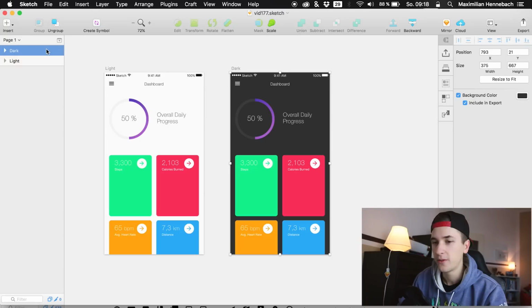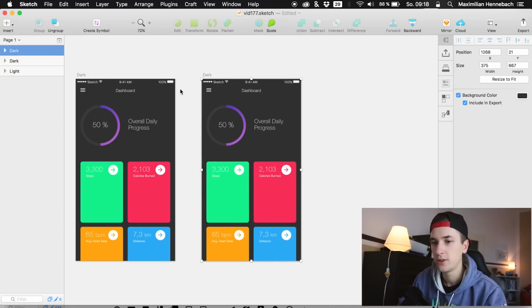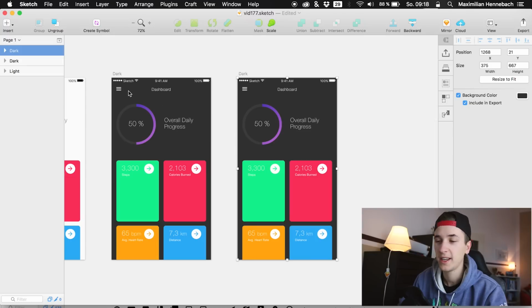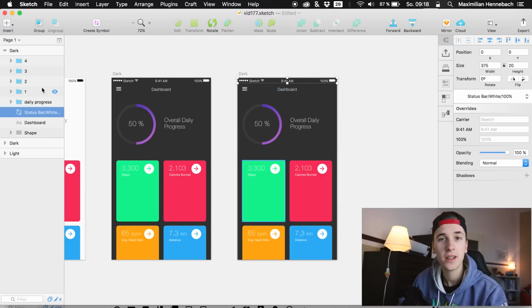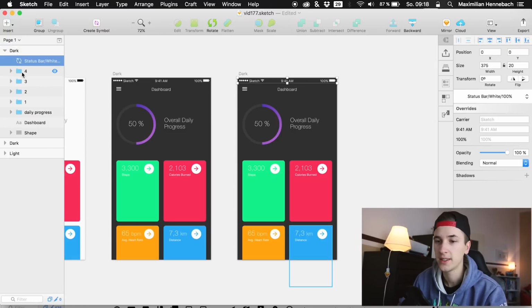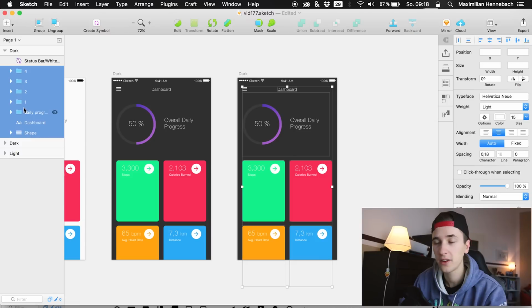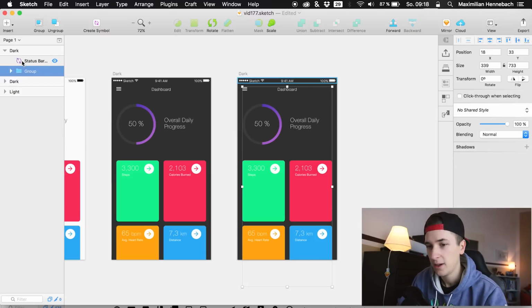So the first thing that we're going to do is copy the dark version, because I would like to use it, and we are going to group up everything but the status bar. Now in iOS, the status bar isn't moving. It's just displaying all the time. You can't move it with your content. So we have to group all of the other contents, and we simply have to give them a name, maybe content.